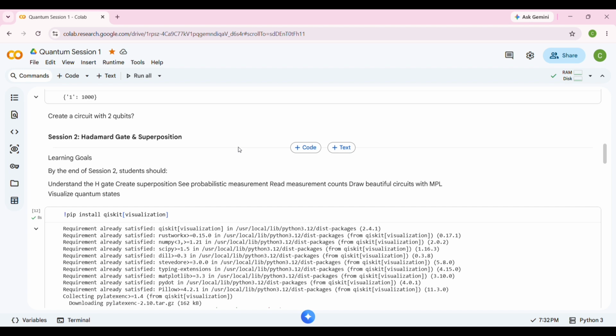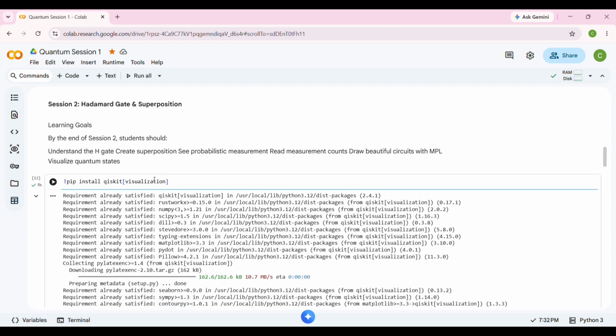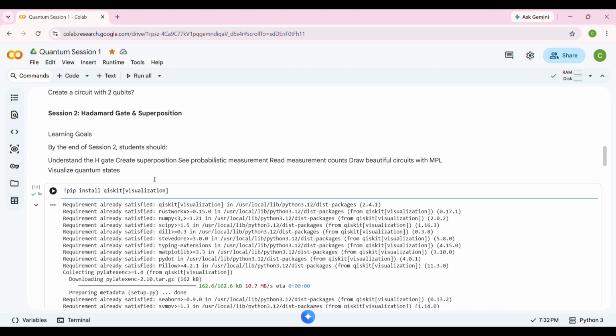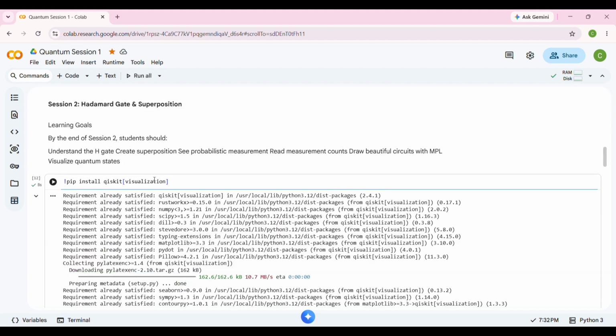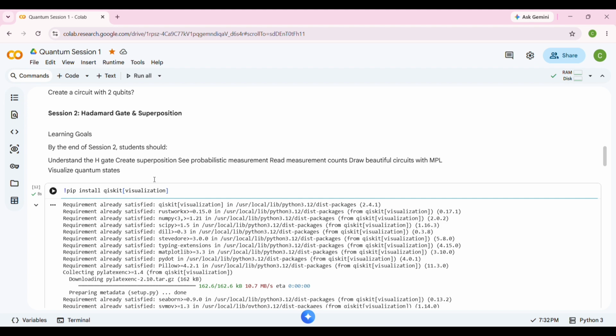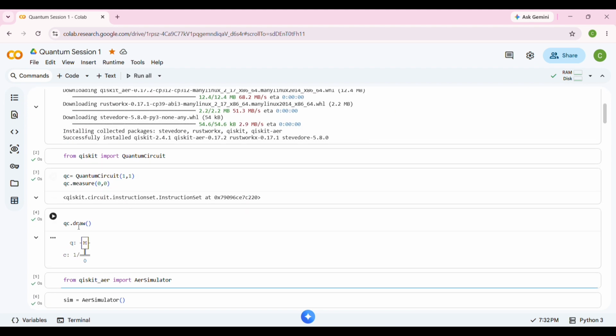The Hadamard gate takes a single qubit and puts it into a superposition state. That is the standard behavior of the Hadamard gate. But before going on to that, a new thing has been added, and that is visualization of the circuits.